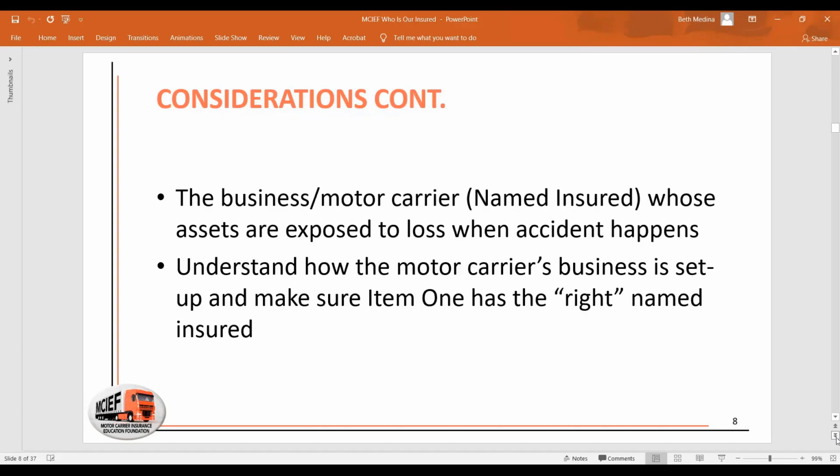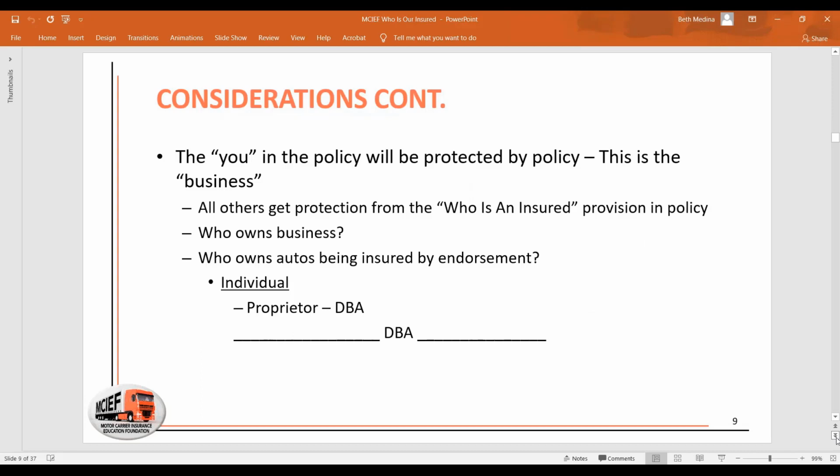The business motor carrier's named insured is the one whose assets are exposed to loss when a crash happens. That's what we're dealing with. Understand how the motor carrier business is set up and make sure item 1 has the right named insured, meaning the owner of those assets. The you in the policy will be protected by the policy.